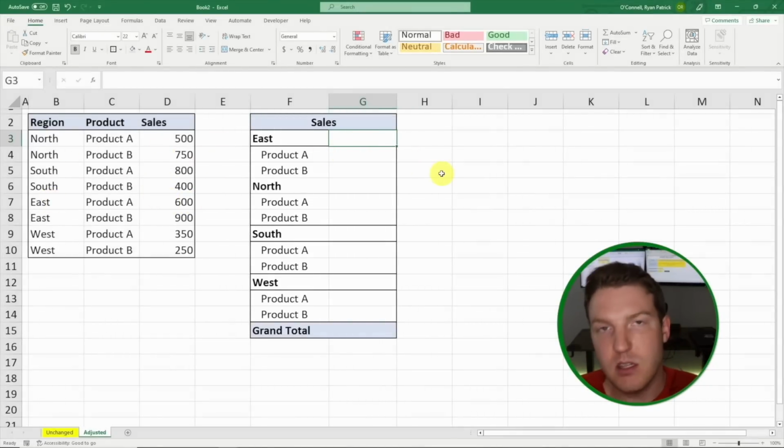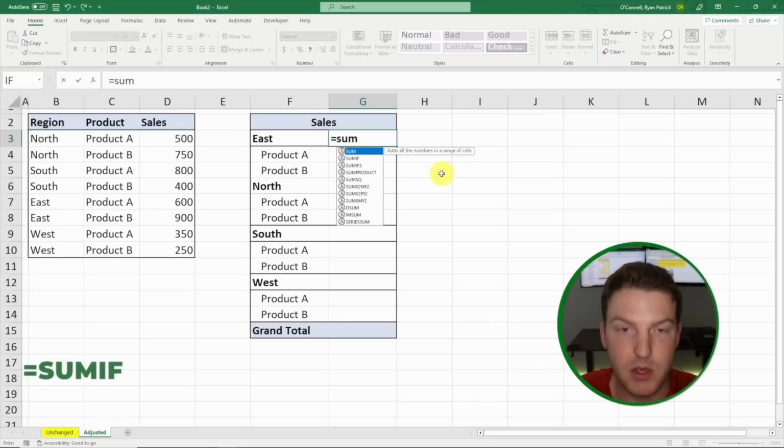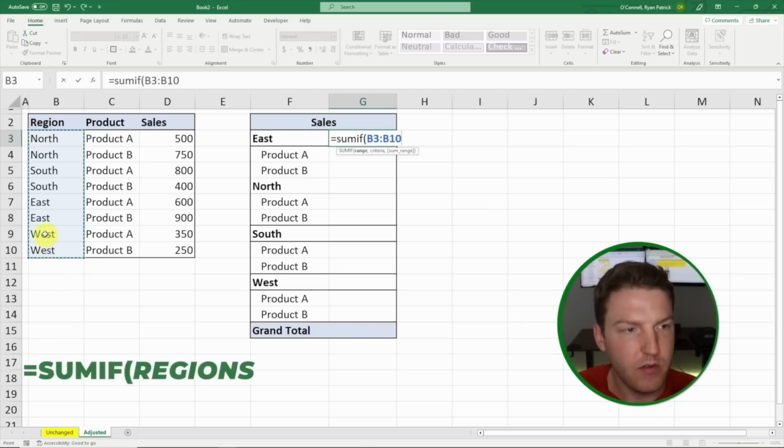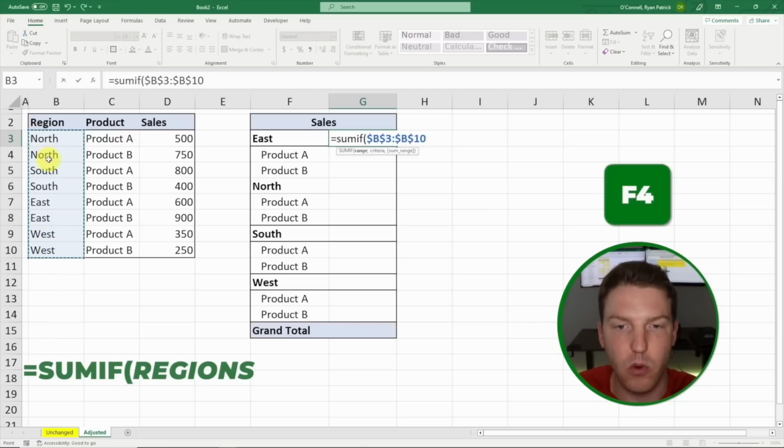Well, because the East region is just one condition, we can use SUMIF. So we'll type equals SUMIF. And then we need to select our range. So this is actually the criteria range. So we can grab this whole range here from B3 to B10 and hit F4.